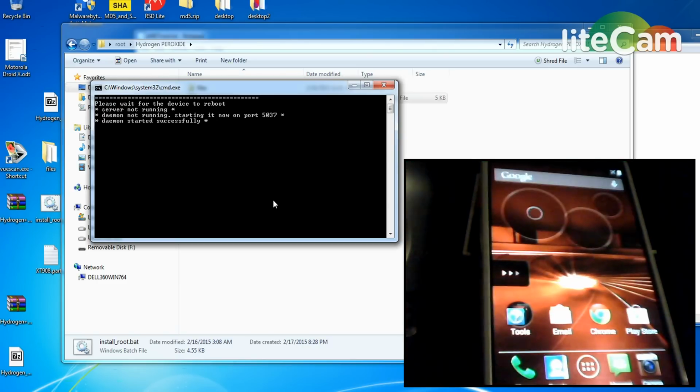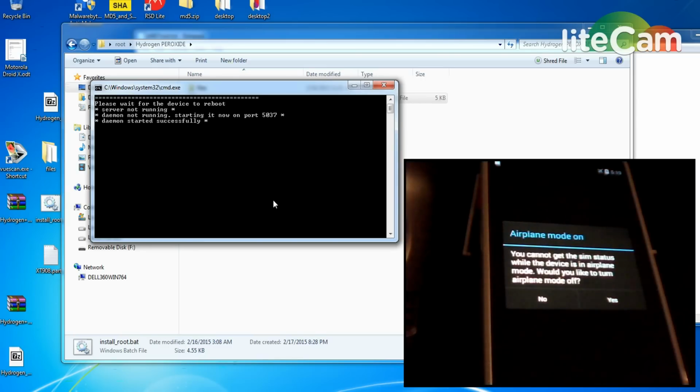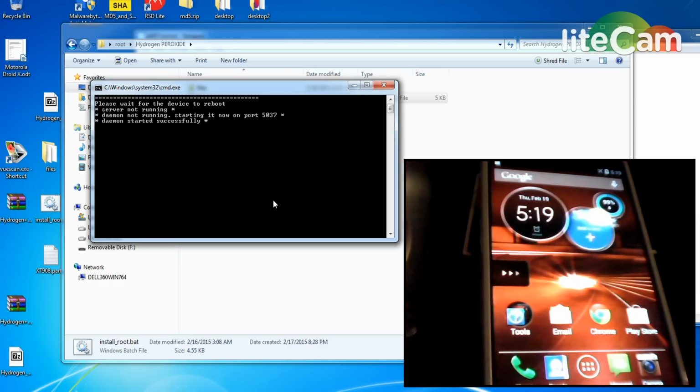Okay, go ahead and unlock it. At any time you can reconnect it to the USB cable once it's booted up like that. Okay, I don't have a SIM card in there, so I'm just going to tap no.